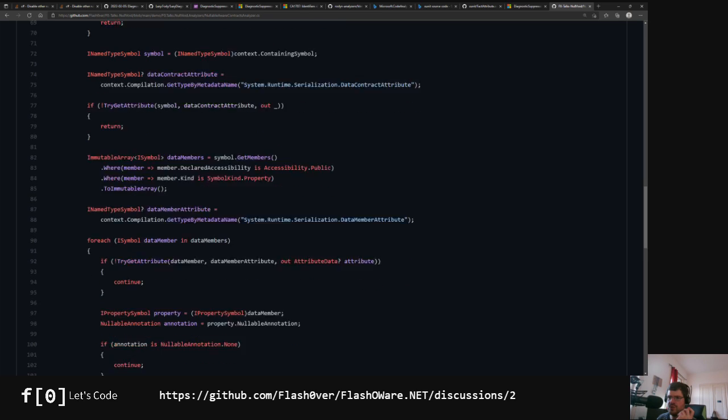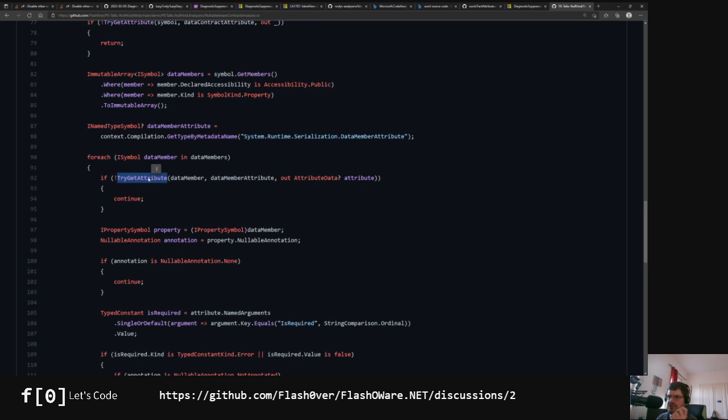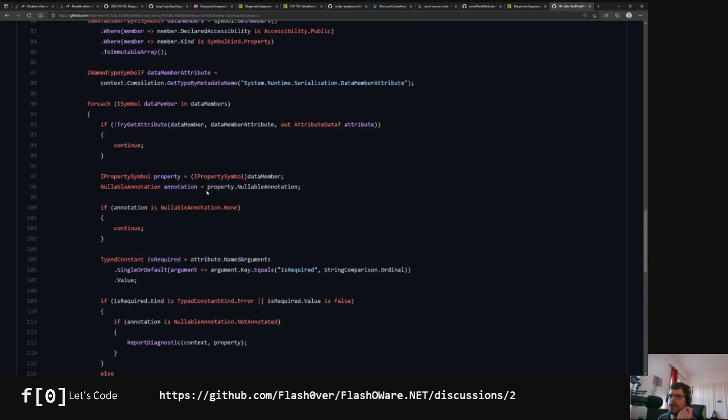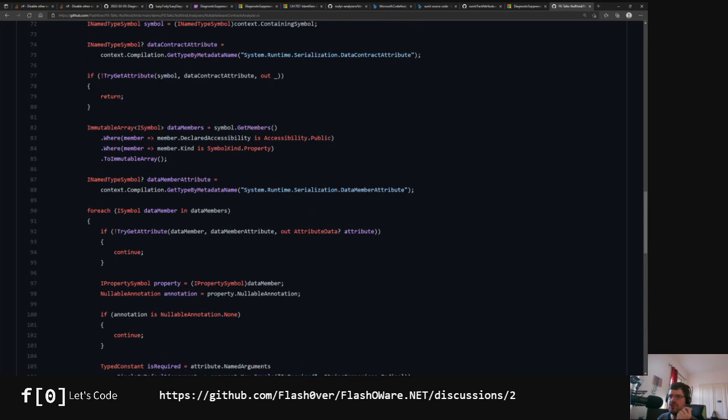We have to try get attribute. Oh, but this is a symbol now already. Can we get to the symbol? Actually, I would like to have the symbol, yeah, not the syntax. Because with the syntax tree, we only know the name of it. So this could be any name. We don't really have a semantic association to this text. So let's try to get the symbol.